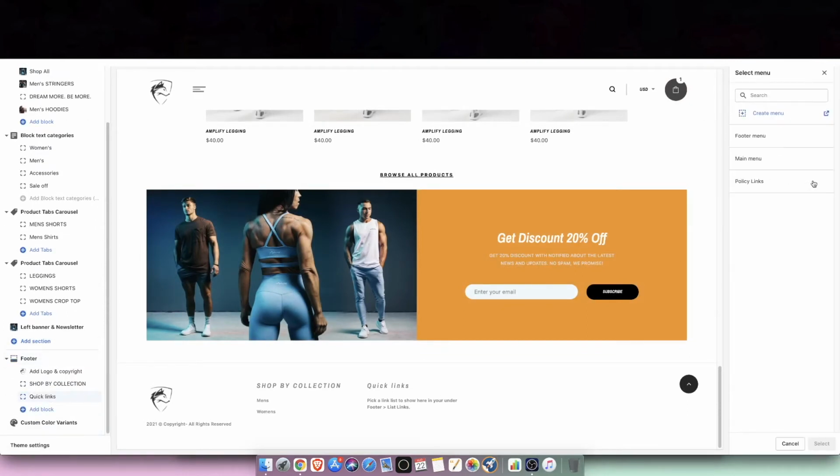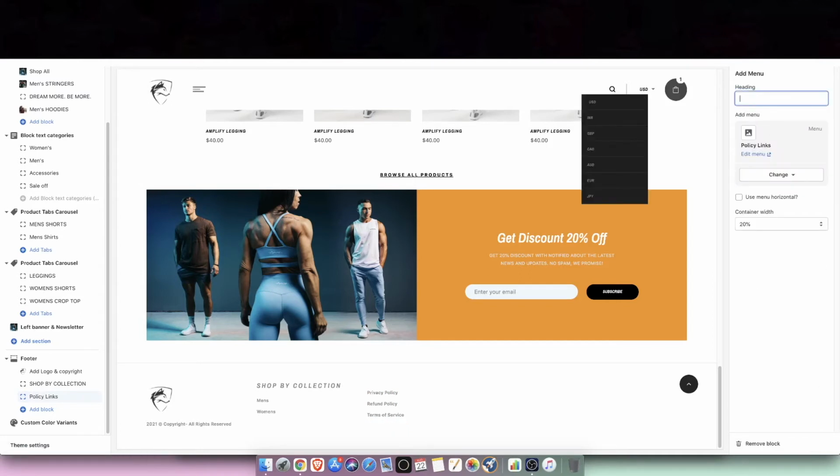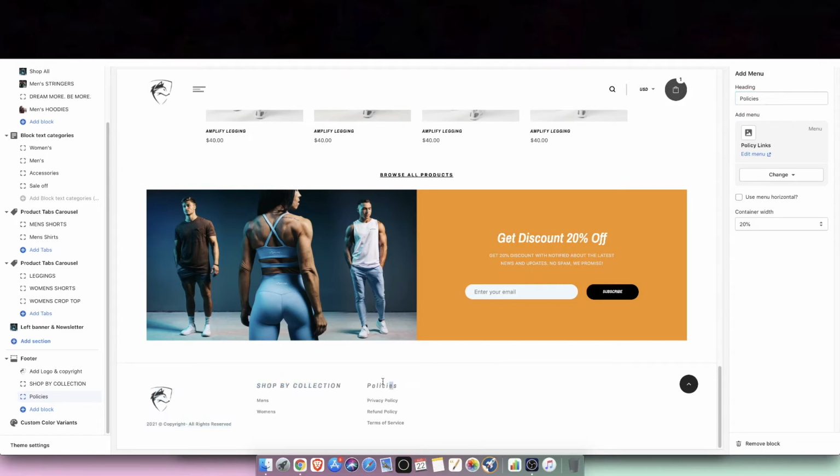And let's simply select the menu that we just created, which in this case is called policy links. So we have our privacy policy, refund policy, terms of service, etc. And I'm going to call this policies. Instead of quick links, we'll call it policies. Now, since the first one that says shop by collection is in all caps, I'm going to keep that the same throughout. So, policies in all caps.